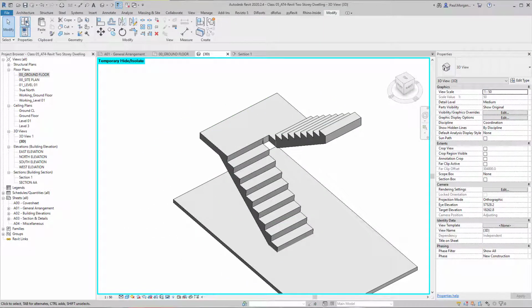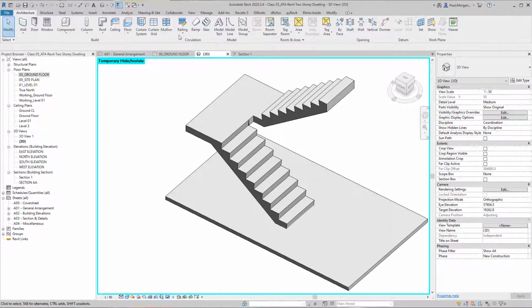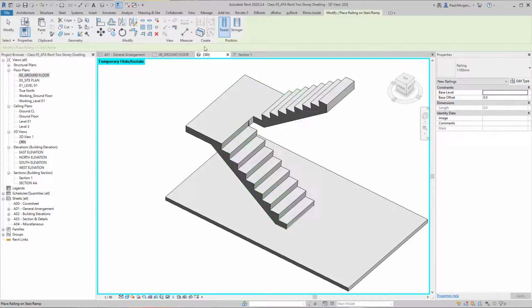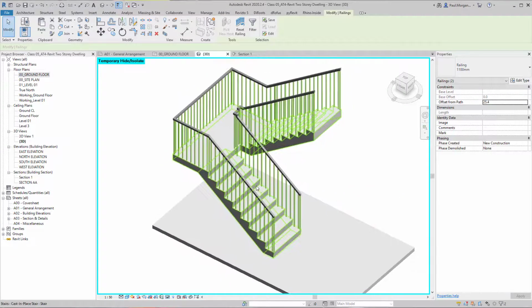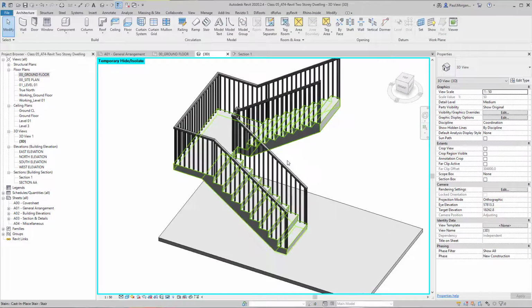What I'll do is go back to my architecture tab and then go over to railing, and then you've got sketch path or place on a stair or a ramp. So I'm going to place it on a stair, and then it's going to ask me, do I want to put it on the stair, on the treads or the stringer? We don't have a stringer, so it's going to be on the treads. So I just click the host, and then those stairs now appear back to where it was.